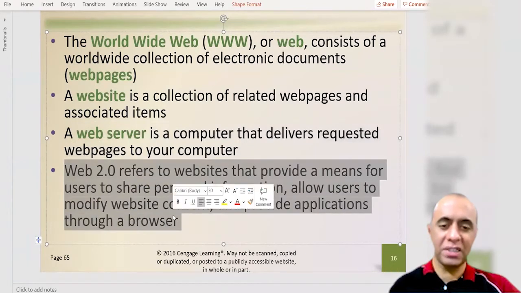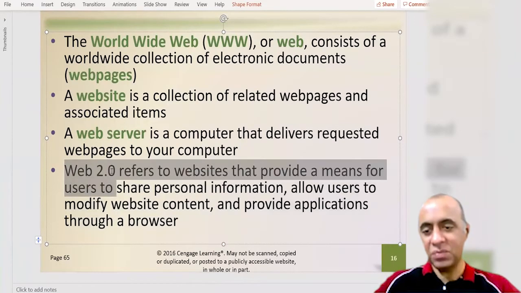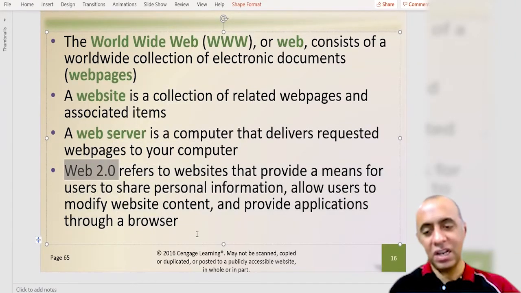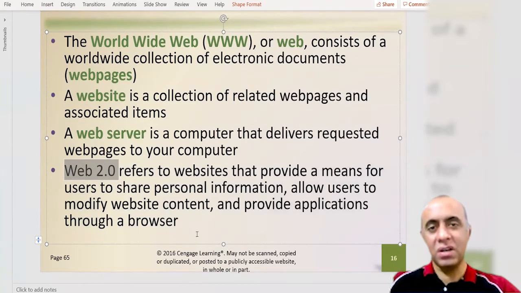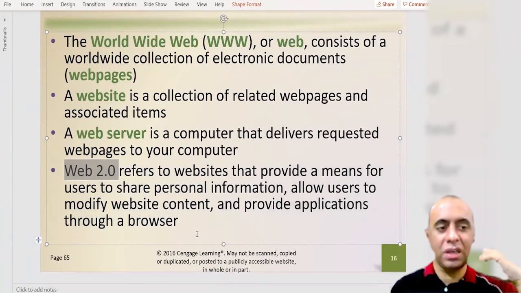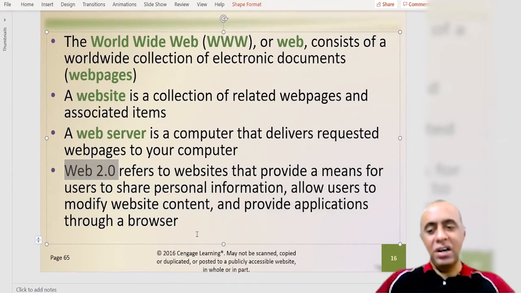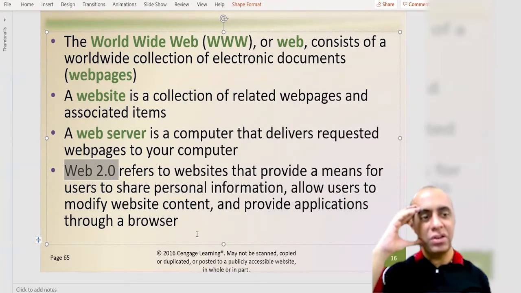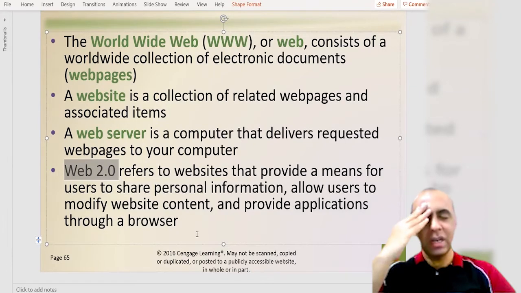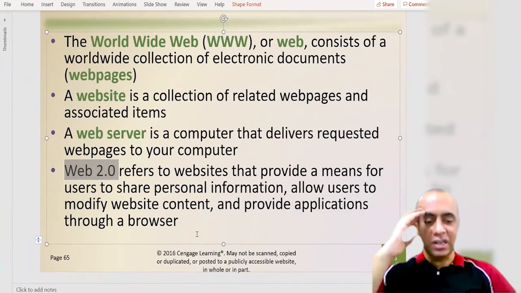Web 2.0 refers to websites that provide a means for users to share personal information, etc. While the better definition of Web 2.0 would be that it is a set of standards for an appropriate language with which your computer can communicate with the content. So, for example, there is something called HTML or hypertext markup language. That language is a part of Web 2.0, and your computer knows that if it has to follow the web standards, it will have to follow the languages the internet understands, right?